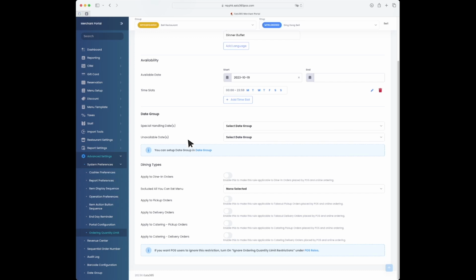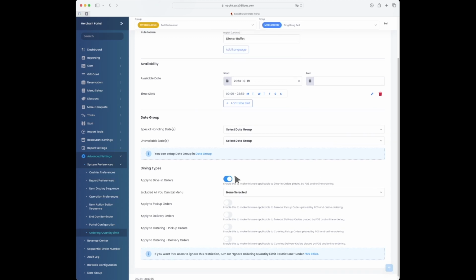And then we can also set the dining types. So for the example that I'm currently demoing to you, this is an all-you-can-eat restaurant, and hence I will only turn on apply to dine-in orders. But of course, if you have any other restaurant, like normal full service or quick service, you can turn on the pickup order, delivery order, or even apply to catering as well, right?